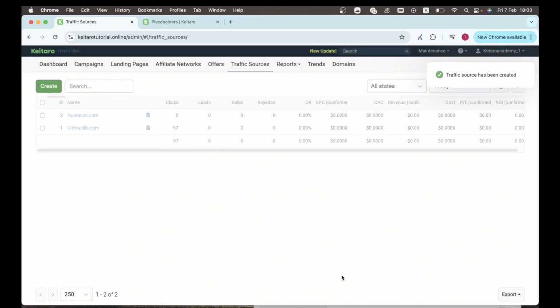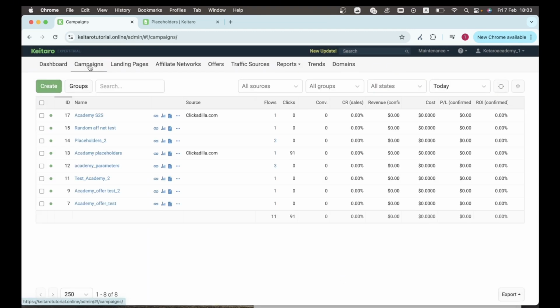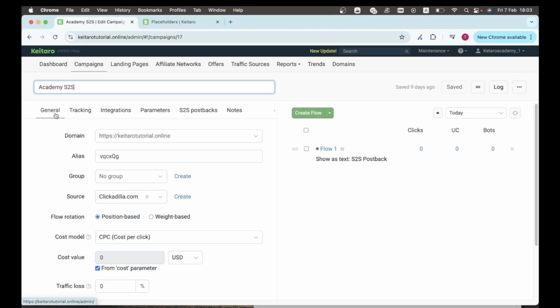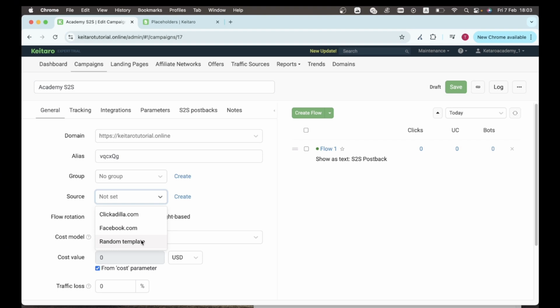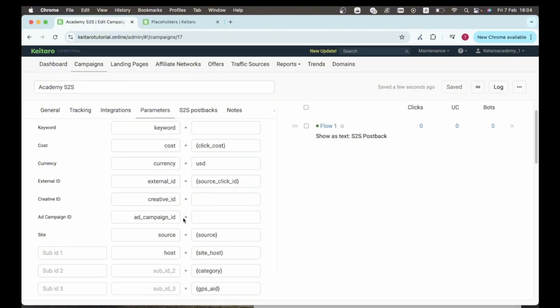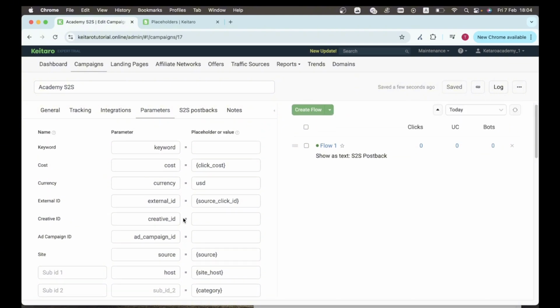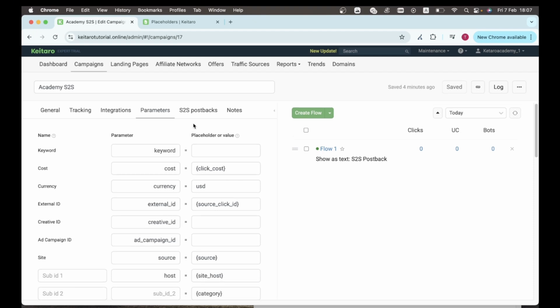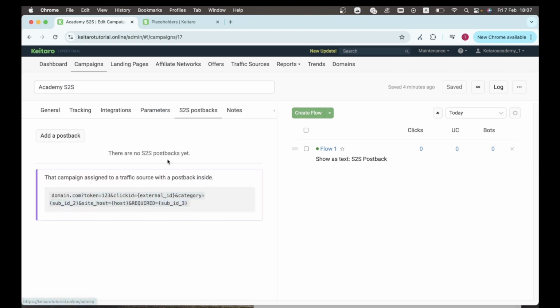So we press the Create button, go to our campaign, Academy S2S, and now instead of this traffic source, we just have to choose the one that we just created. We save the settings and let's check the parameters. Yes, here you go. We see that parameters from our template will be automatically substituted. Let's also check the section S2S Postbacks. And right here, we see our S2S Postback link was successfully added.